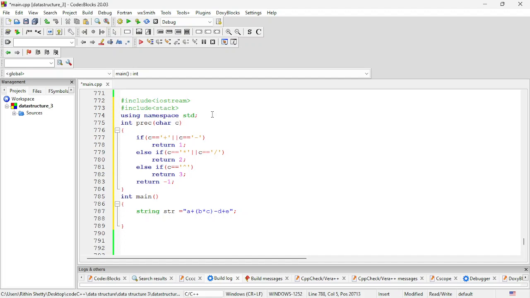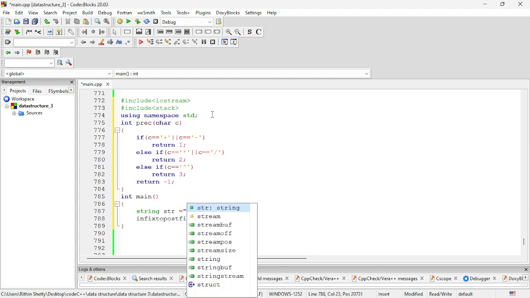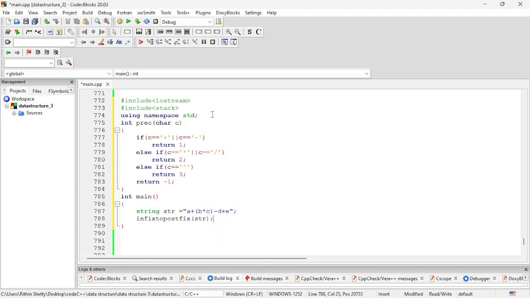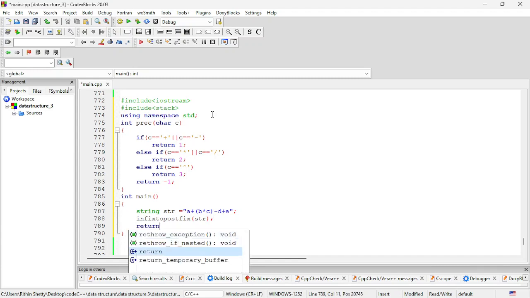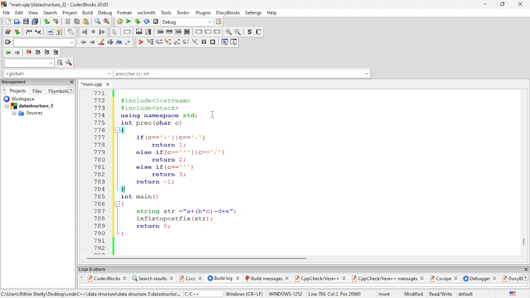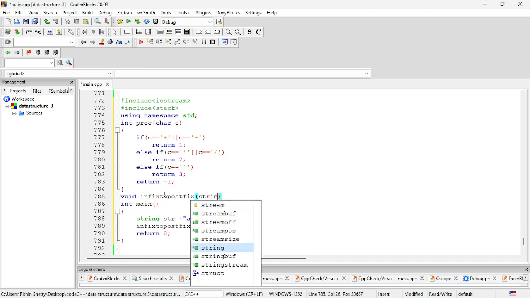Okay. Now I need to convert from infix to postfix. This is my function name. I'm going to send a string. Let me not receive anything, let me print inside that function itself. I will just call this function and do return 0. All the things I'm going to do will be done here, so it needs to return nothing. Let me copy this; it is just a string.